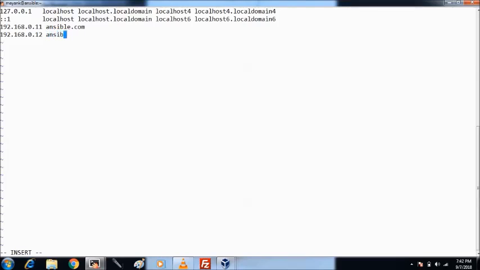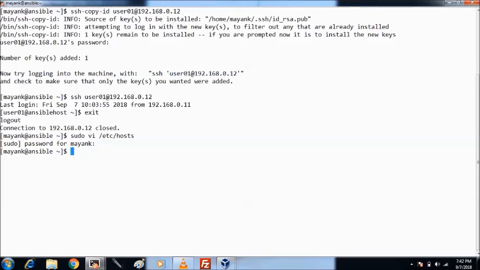168.0.12. And what is the name? Ansible localhost.com. So we have defined our local host machine over there. Let's go and try to write some code here to deploy a service to this machine. But before that, we can check whether this machine is able to perform this, and there are some ping pong commands that we will see.